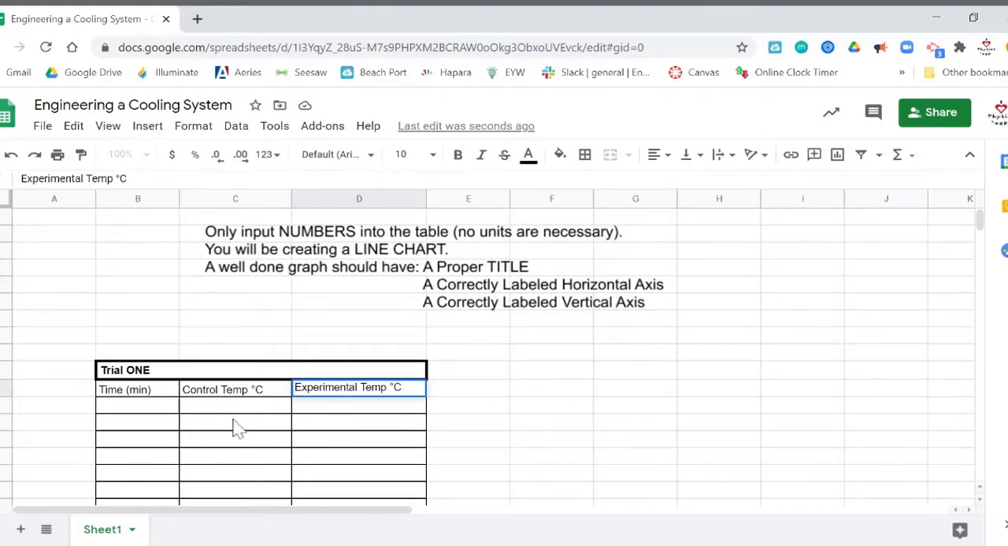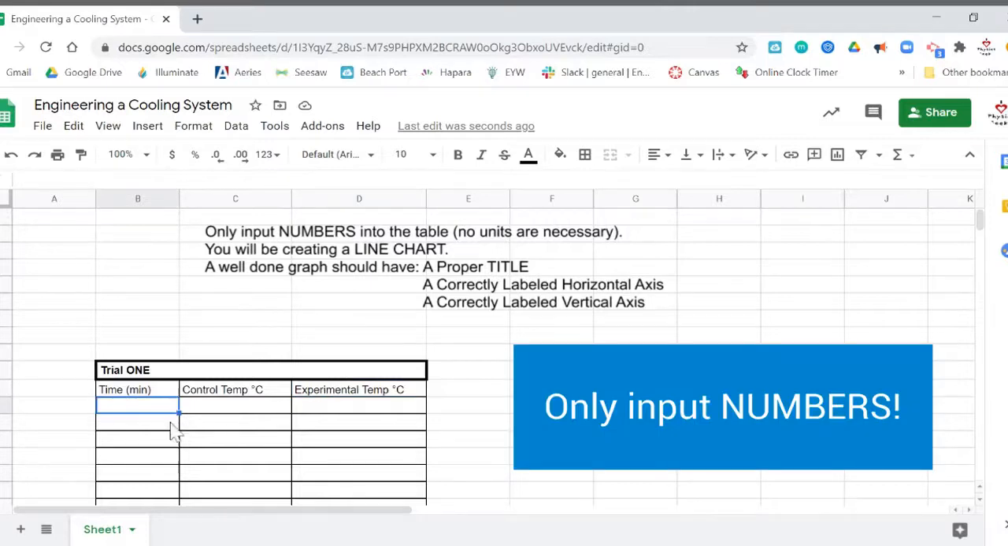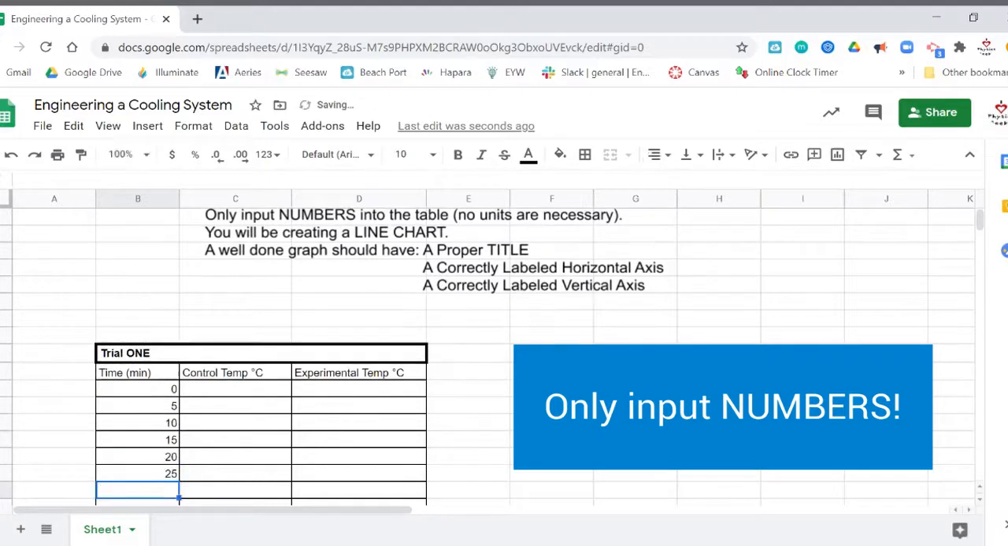So now we're ready to input our numbers, and we're only going to input numbers into these cells. I have already given you the labels for the time in minutes and your temperature values in degrees Celsius. So we're just going to put in numbers here. This will be my 0 time, and then I measured at 5 minutes, and then 10 minutes, and then 15, 20, 25. I'm not going to put 5 minutes, 10 minutes, 15 minutes, I'm just going to input the numbers. We're going to be graphing numbers. We can't have any words or letters in there.